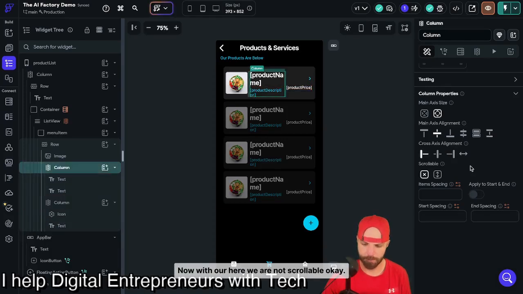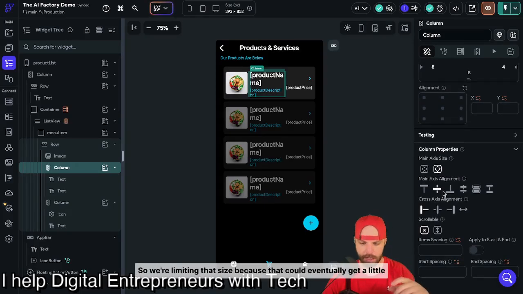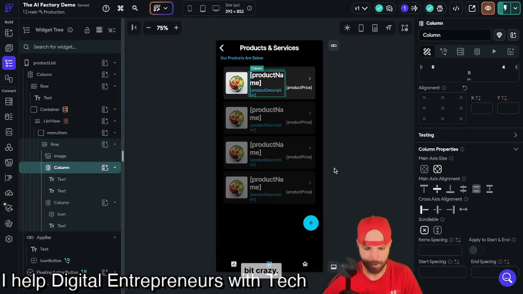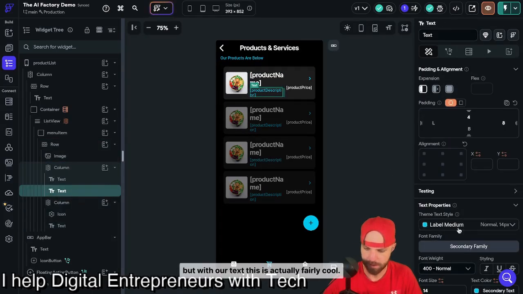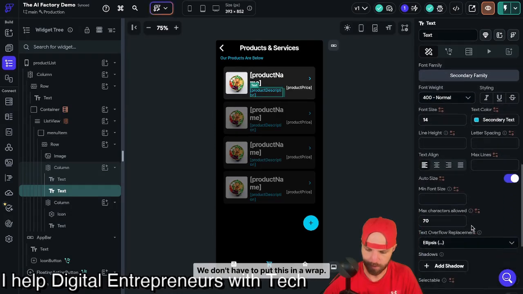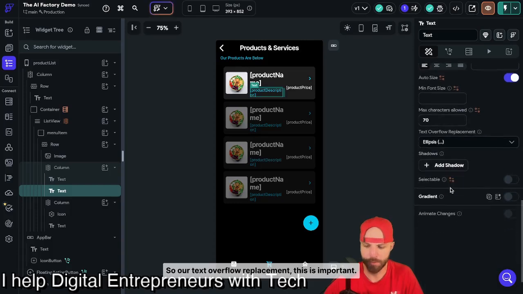Now here, we are not scrollable. We're limiting that size because that could eventually get a little bit crazy and it's not going to look that good. But with our text, this is actually fairly cool. We don't have to put this in a wrap. So our text overflow replacement, this is important.